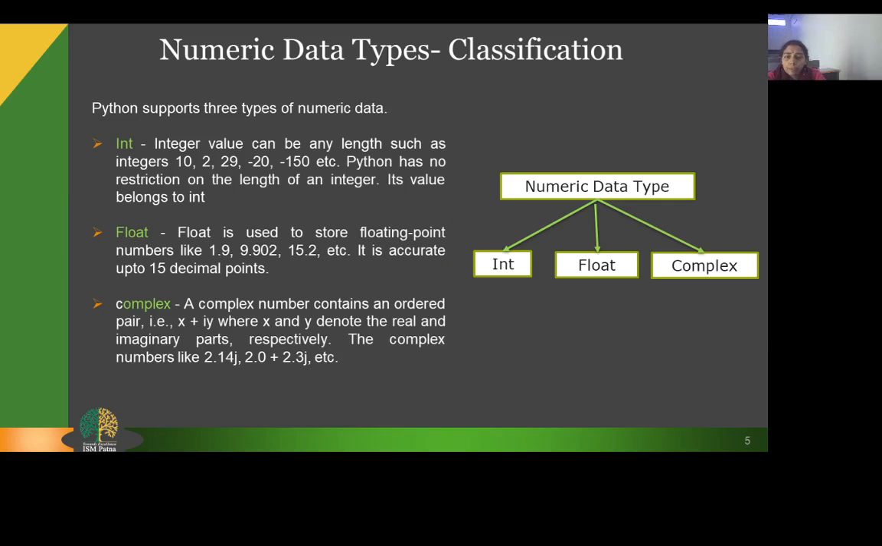The next classification is mentioned here also: numeric data type, int, float, complex. We may take an integer value in negative also. Python has no restriction on the length of an integer value. Its value belongs to int only. That is, any integer, either negative or positive, is considered by Python. Next is float. It is a data type which supports decimal point values up to 15 digits.